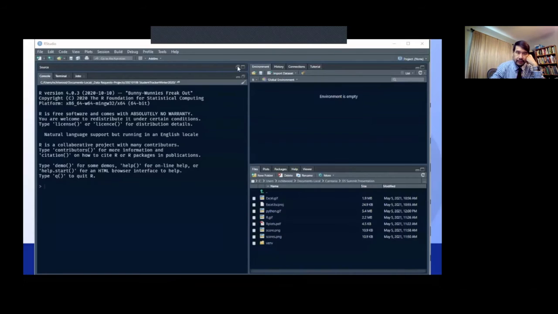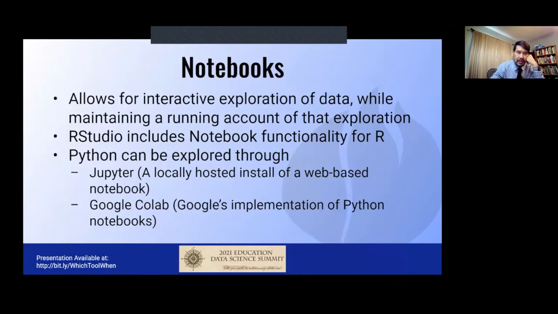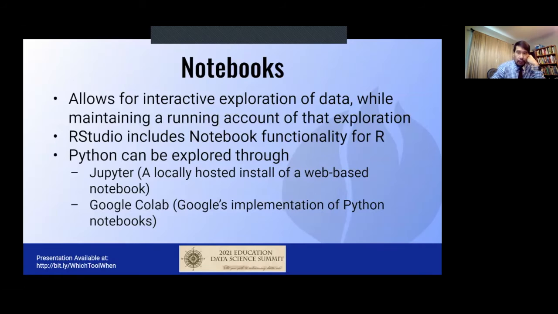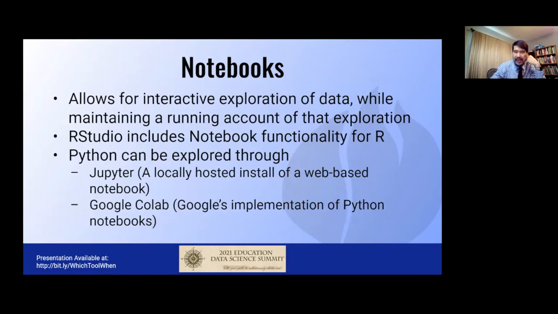So that's an IDE. That's one way to do it. A notebook is another way to use the same languages. So you can do interactive exploration of data while maintaining a running account of that exploration. So RStudio has notebook functionality. And Python can be explored through Jupyter, which you install on your computer. It creates a local web browser and it interfaces with Python.